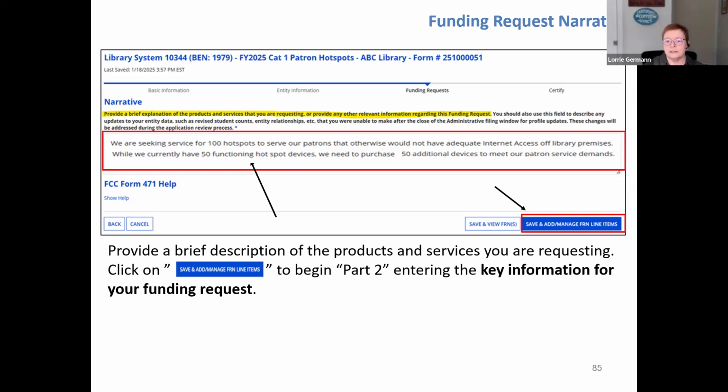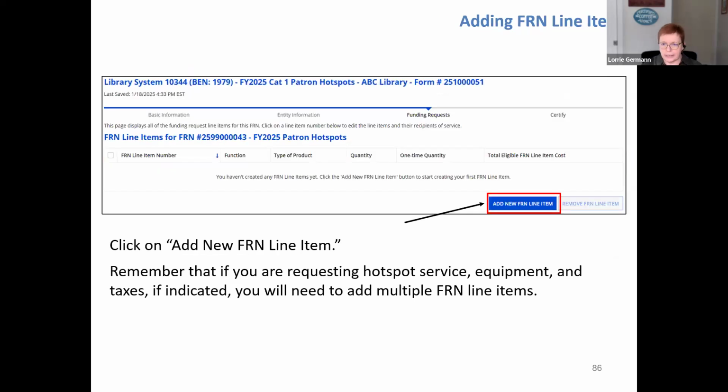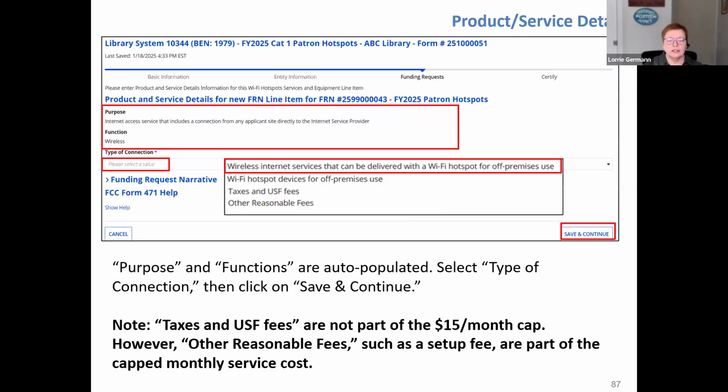So now we need to complete the part 2. I'm going to click on save and add manage FRN line items, add a line item, just like we saw before. So now we have different pull down options here. Now, purpose and function, we don't have to choose anything. Again, the form's already been programmed, designed, around the off-premise hotspots.